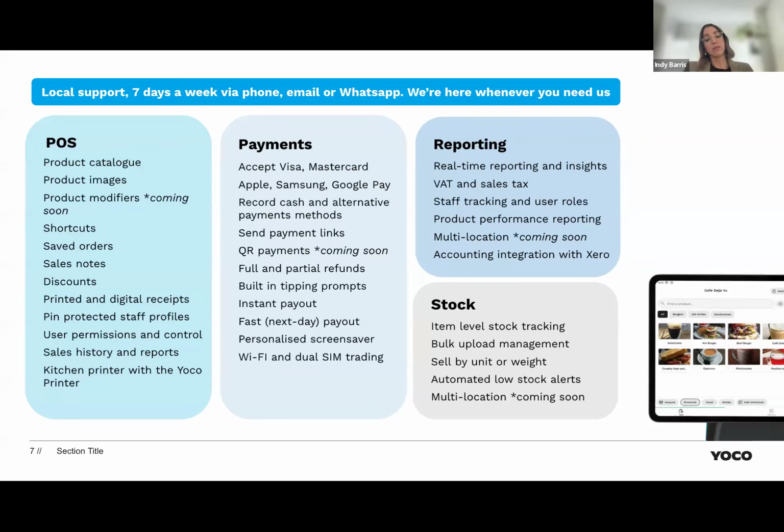Now, when it comes to payments, the customer-facing payments are seamless, and with a built-in tipping prompt of up to 20% on your NeoTouch card machine, you will start to see your tips rise without your staff ever needing to ask for one. And as I touched on earlier, behind the scenes, the Yoco app keeps you in the loop with real-time reporting. Now pair that with your item level stock tracking and the automated low stock alerts, you will always know what's selling, what's running low, and who is selling what in your business.